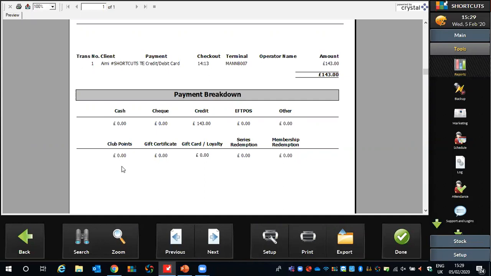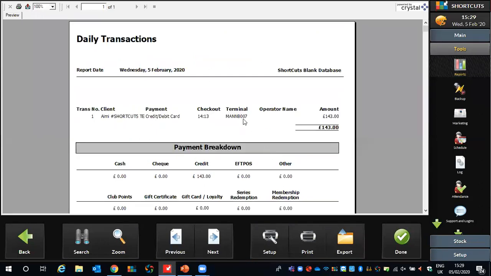And underneath, we can see our club points, our gift certificates, gift cards and loyalties, series redemption, and our membership redemptions if necessary. And that is it. So that is some of our most important reports to be running. Hopefully that has answered quite a few questions you may have had to do with reports.